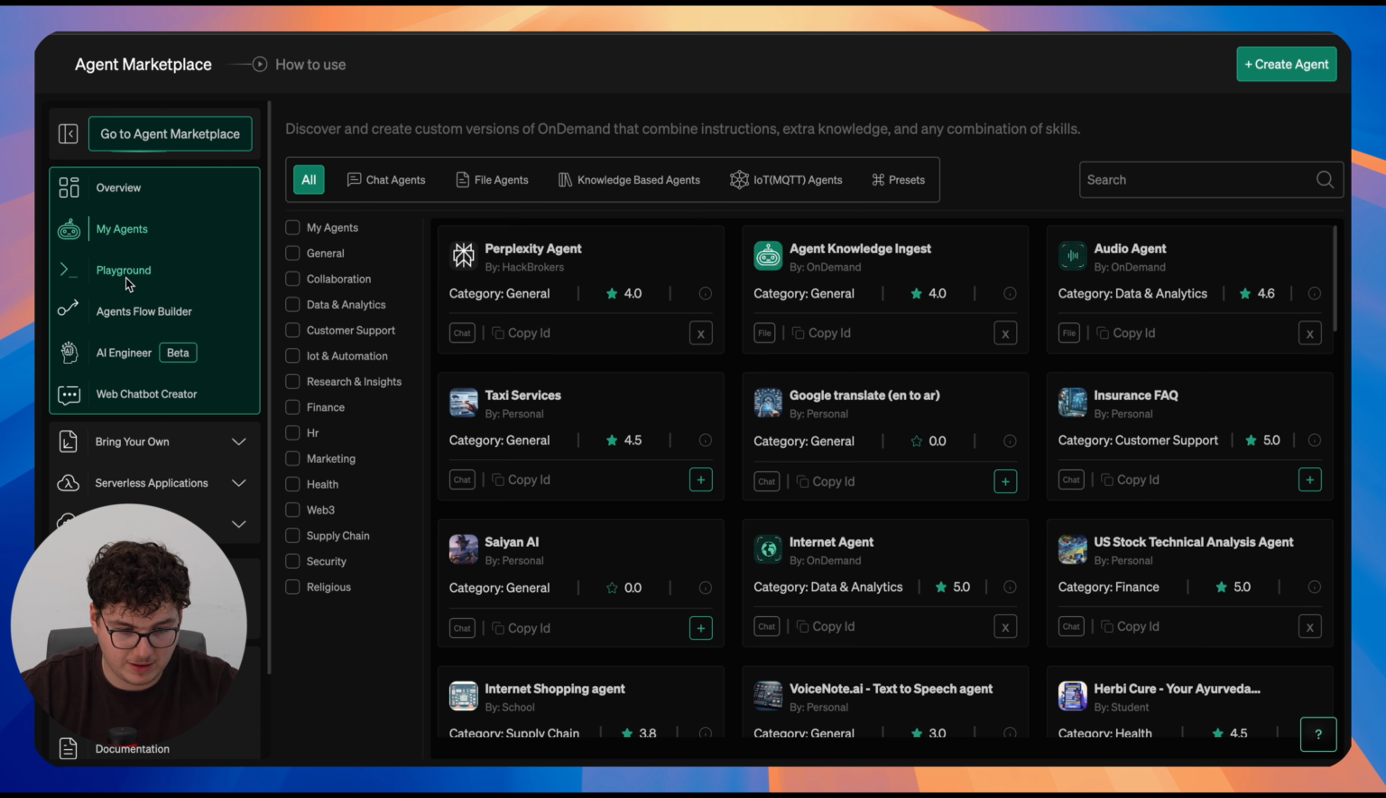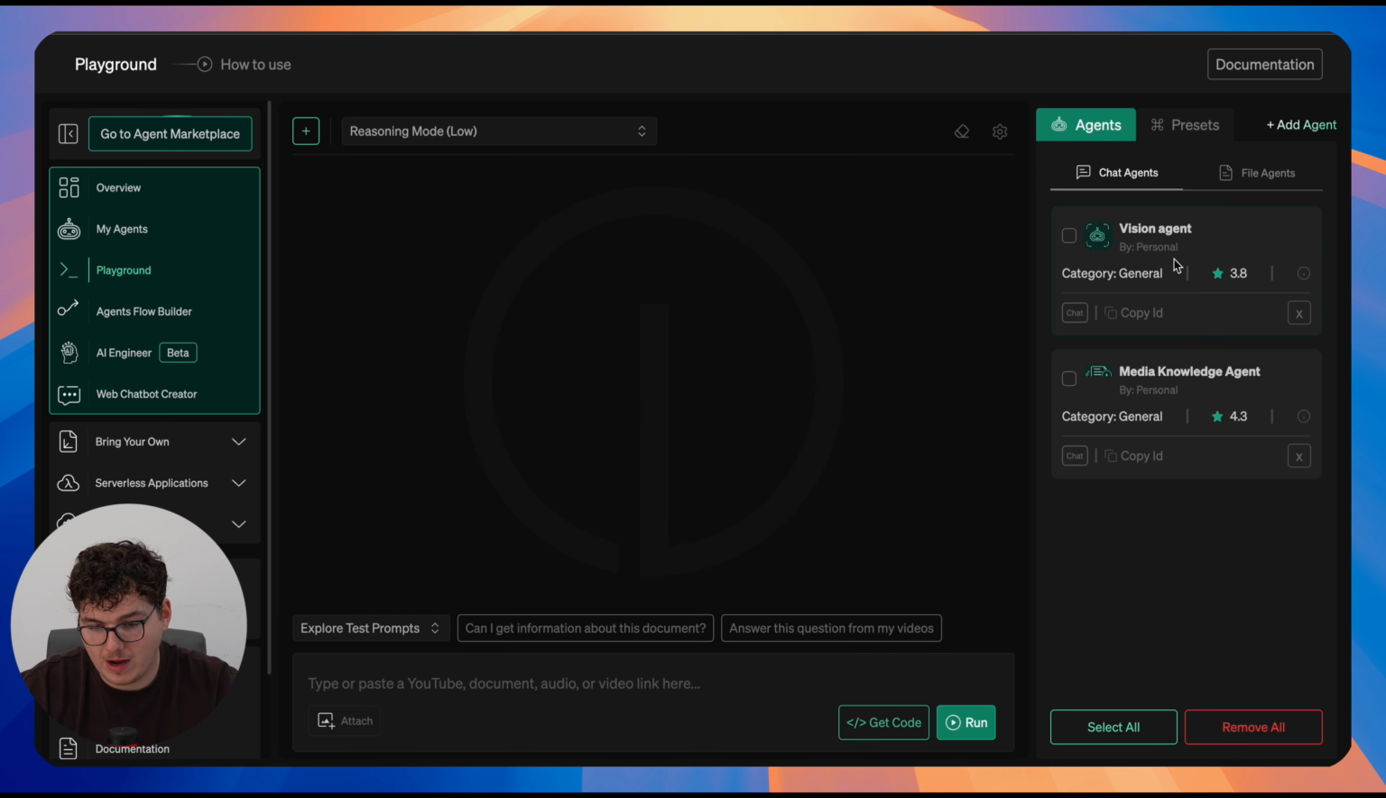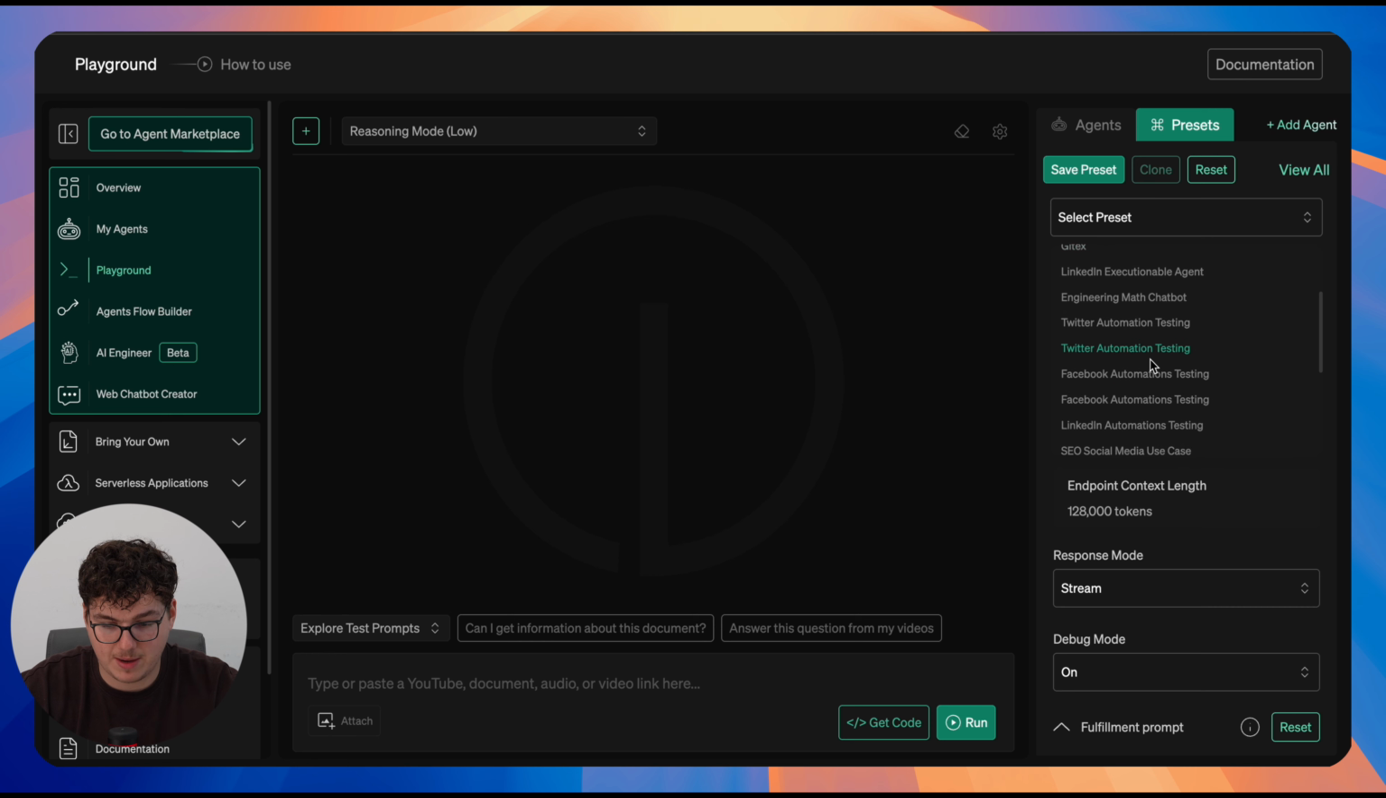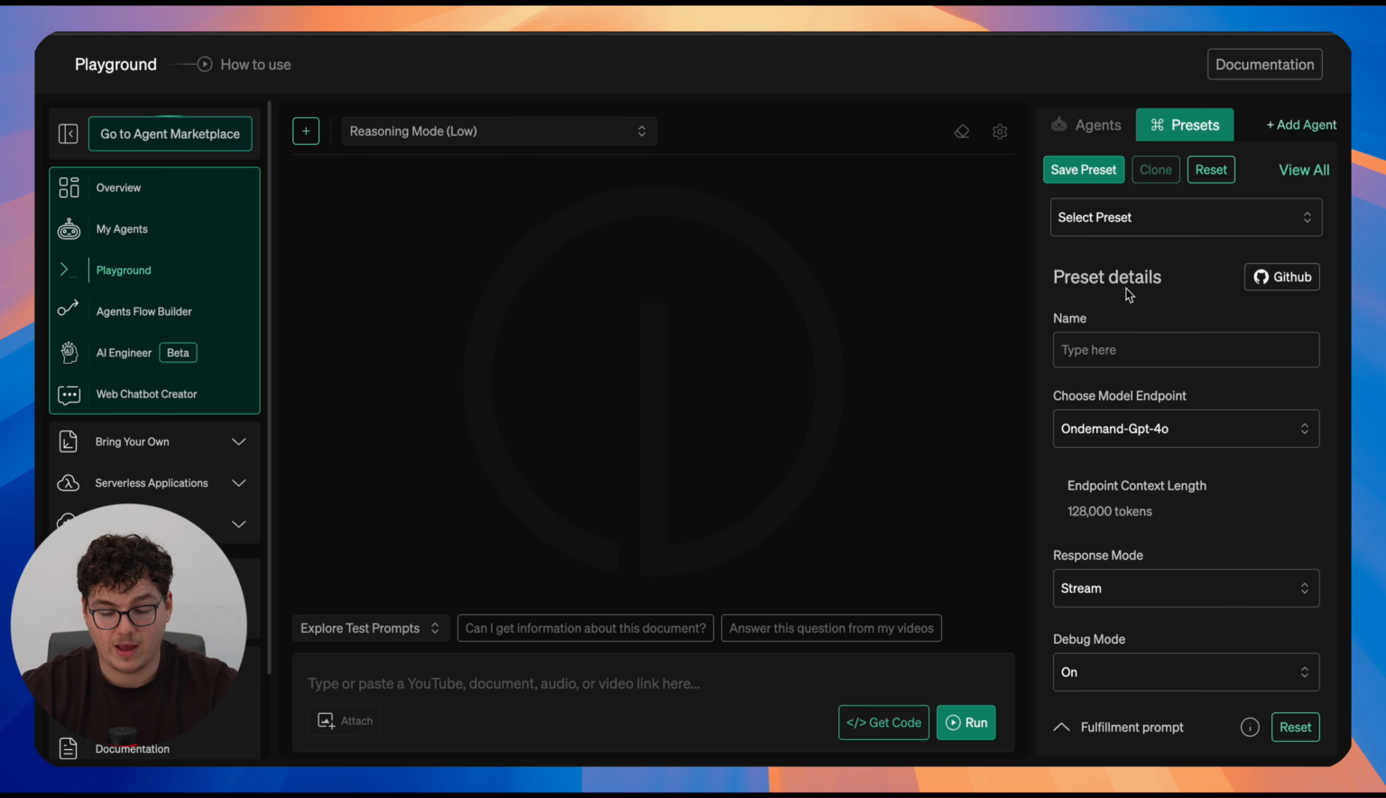So heading back into the playground, we can now check out our presets. Now under our presets, we can actually revisit previously saved presets by selecting our preset, and here you can see a couple example presets that I've used previously. Now once we've assembled the preset, we can simply put in the name of the preset here, and then all we'd need to do is save the preset.